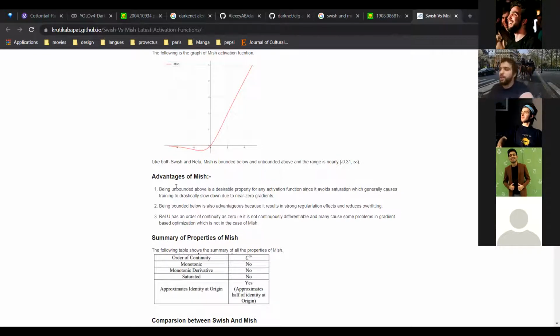Some of the advantages of Mish: being unbounded above is a very desirable property. So it's unlike, for example, what are the other activation functions that we know? Sigmoid. Yeah, unlike Sigmoid, it is unbounded, and this is something that is very desirable. This is something that they have discovered to be very desirable.